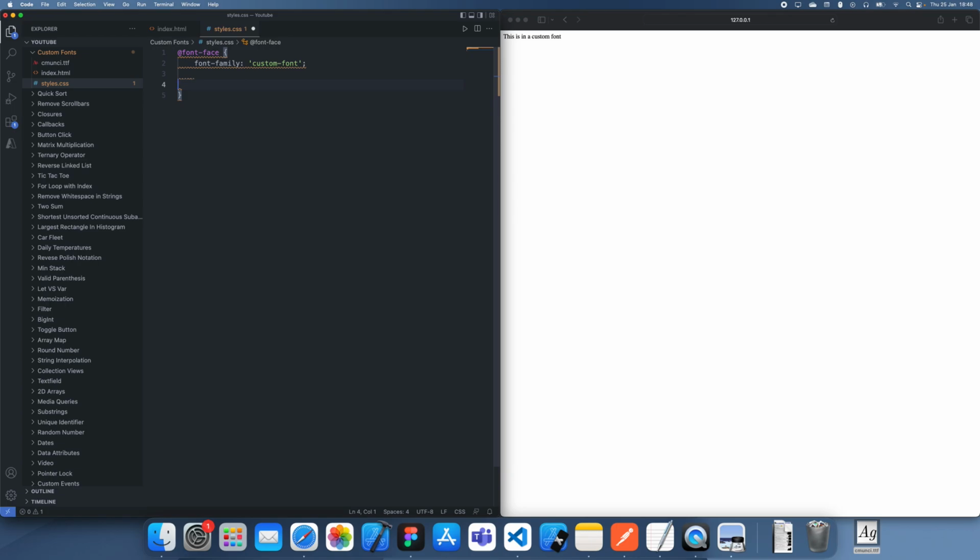So we can do that simply using local, URL, either one. We can just do local as well, doesn't really matter. So let's just type in CMUNCI, Computer Modern, and then some variation .ttf. This is a specific font file. You can also include the format if you want, and in our case this is just going to be truetype.